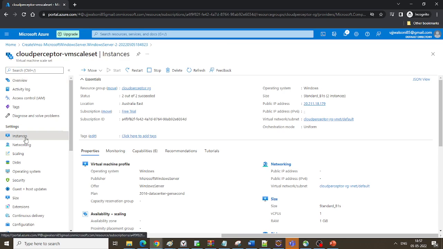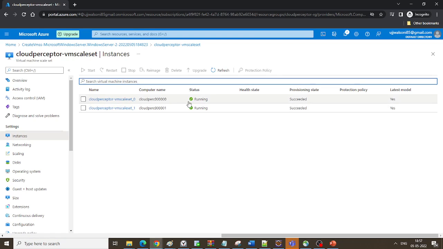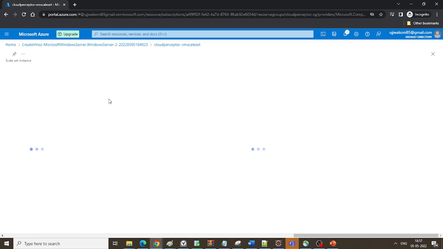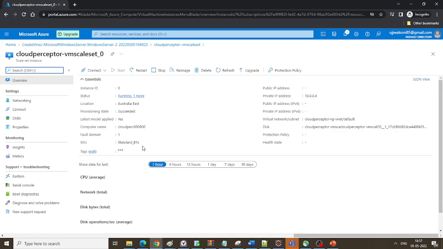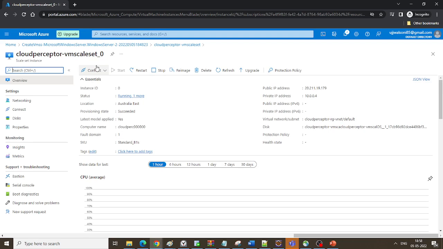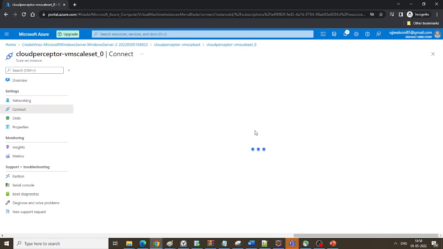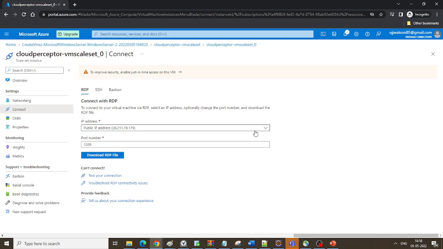Let's look at the instances. So we already have 2 instances running. Let me log into one of the instances and see. So I'm logging into the scale set 0 instance. Click on that. I will be running a PowerShell script on this instance, which will increase some CPU load over there. So we'll check it on the fly.